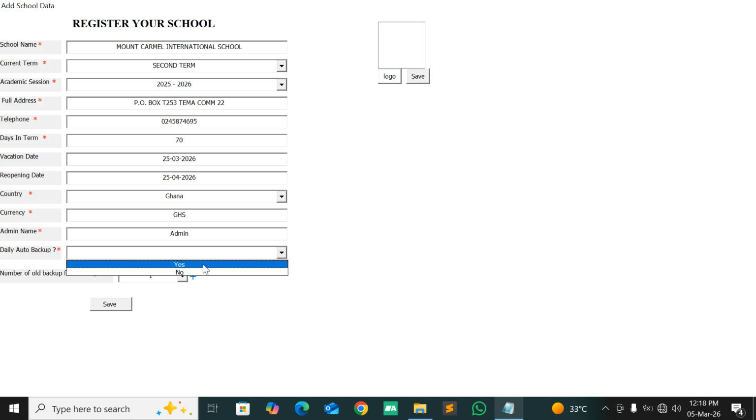Okay, so I want to indicate, are you daily auto backing? If you are daily auto backing, you select yes. So the software will automatically back up on a daily basis. It means that when you open this software and you are exiting, automatically the system is going to create a backup for you. But in the case where you do not want to automatically create a backup, you put it on no.